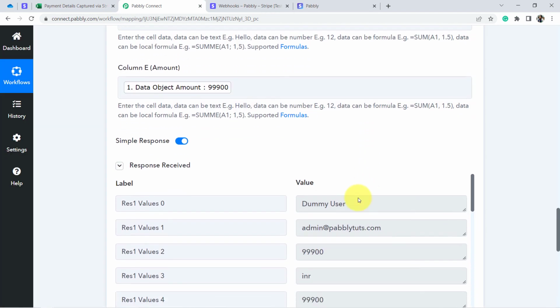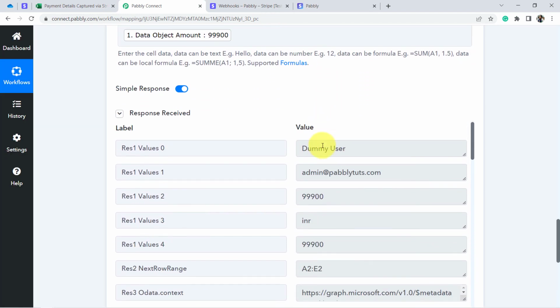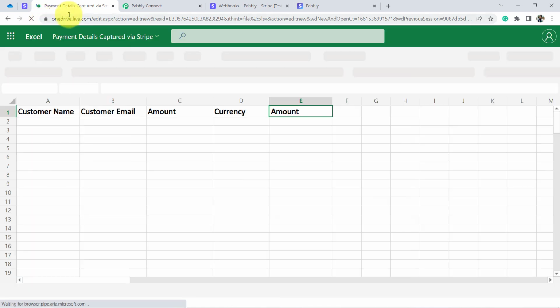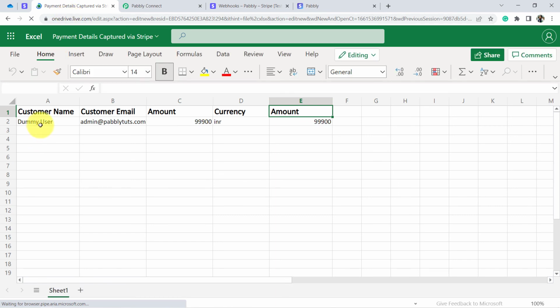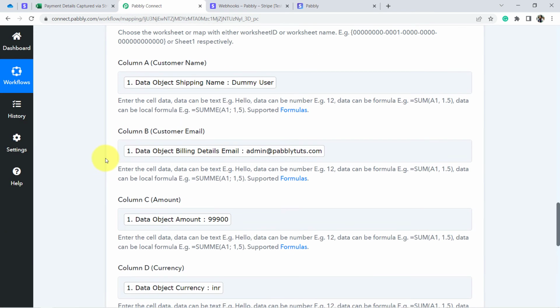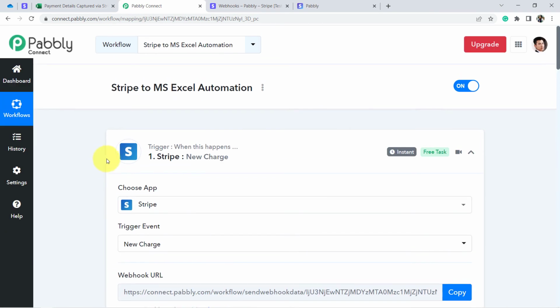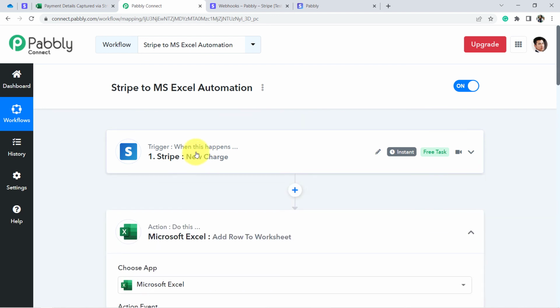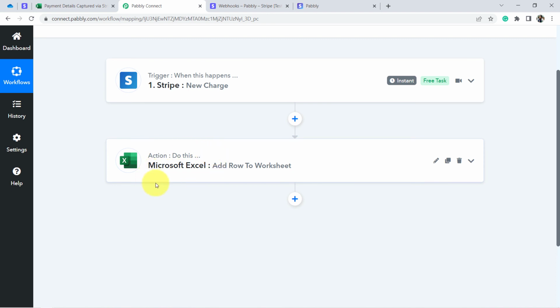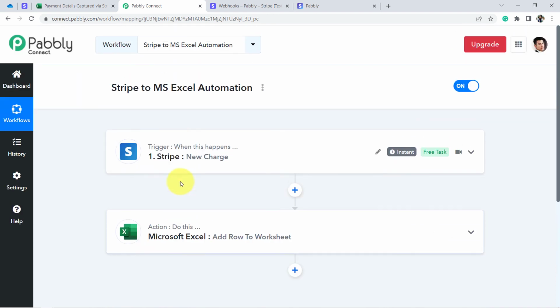So the response is received and it is clearly showing that the data has been added. Let's go back and let me refresh my worksheet. And you can see the data is added automatically to this particular sheet with the help of Pabbly Connect. So from now onwards, whenever a new payment is received, the payment details will be automatically added to Microsoft Excel, and this is how you can also create this automation.